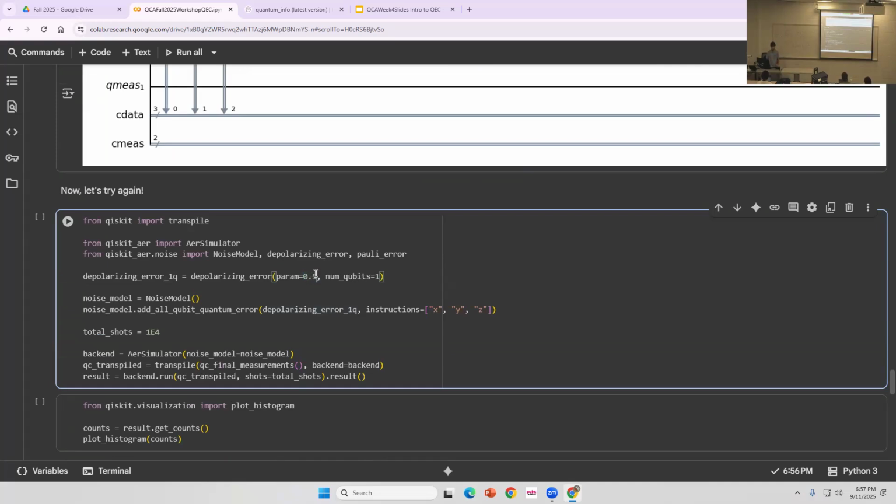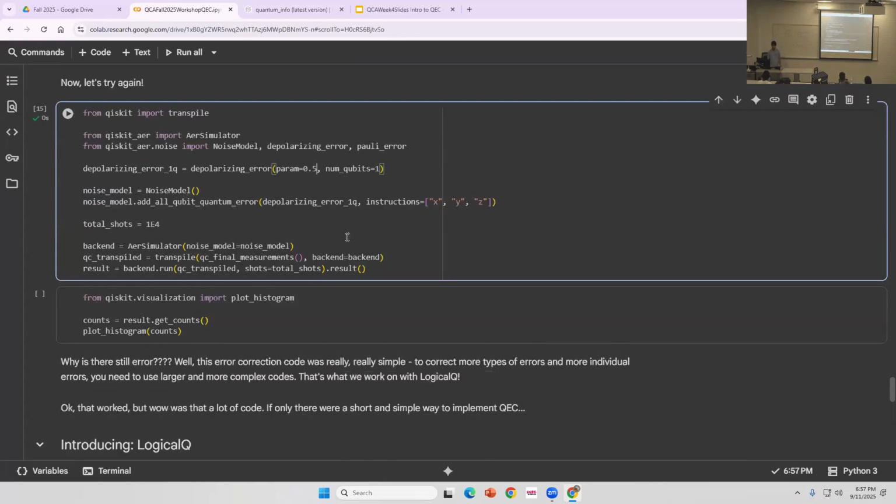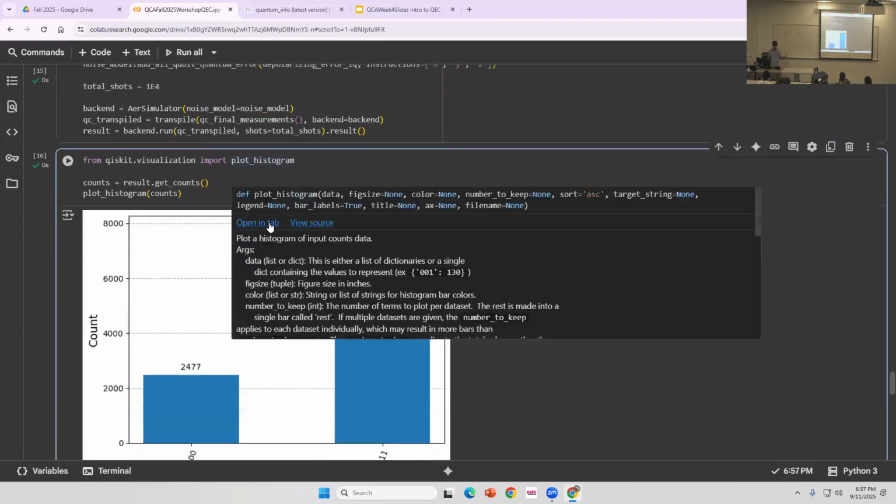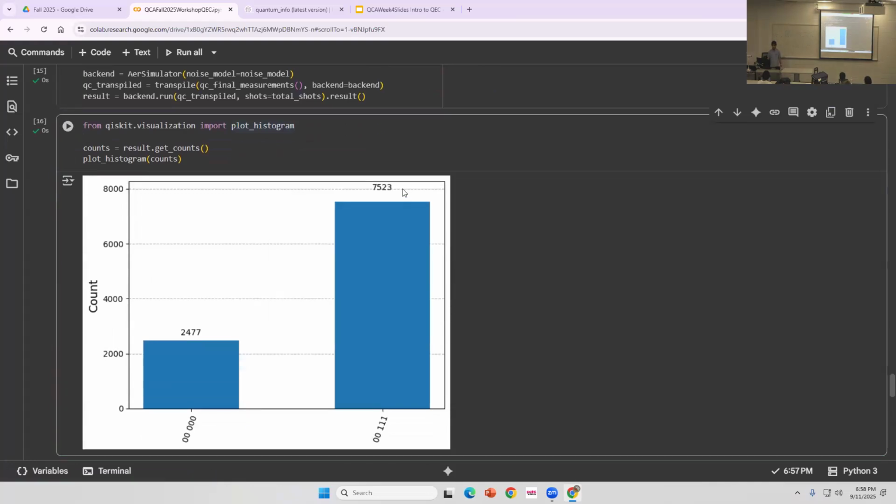Let's make this 0.5. Initially, we ran it with our error parameter being 0.5. This is roughly a 25% chance of having not what you wanted occur. So that's really bad. And as you'll see, once I plot the data, QEC didn't help. Actually, maybe it's a little bit better, but it barely helped, right?